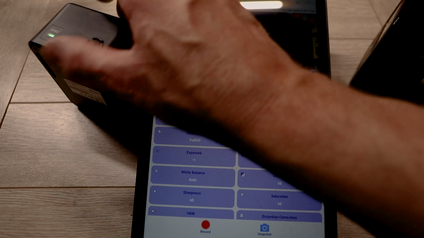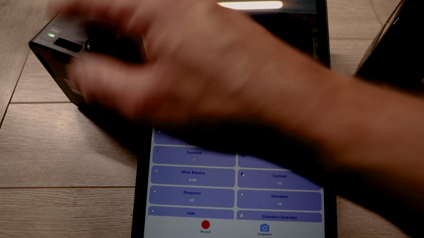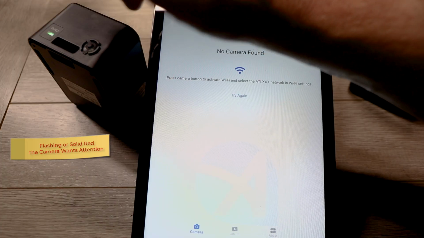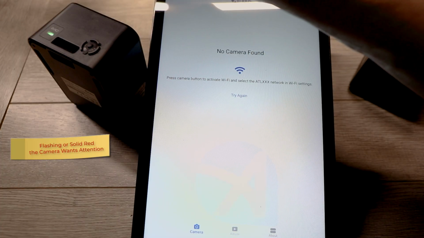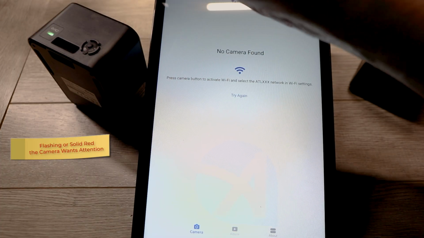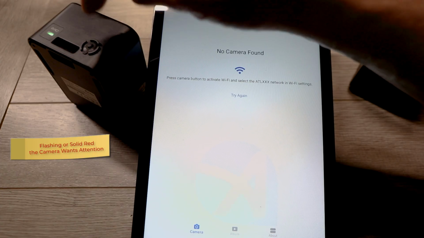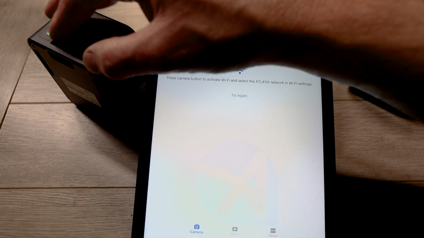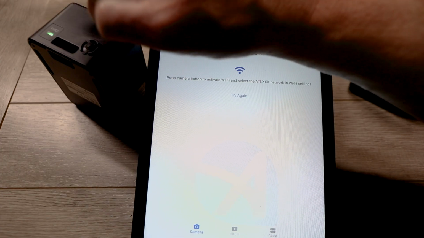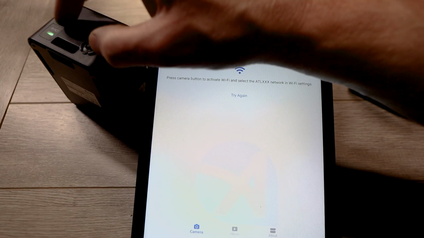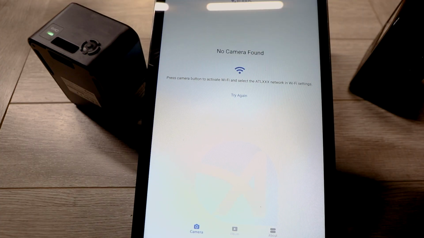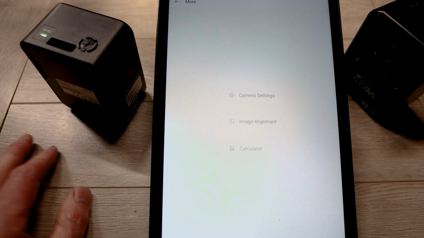While I'm here, a couple of other things to mention. The LED, if you see a different color, it means the card is missing, the card is full, the card is in the wrong format, the card is corrupt or unreadable, or too large for the camera. It could also mean the batteries are almost dead. Flashing red and solid red indicate that you may not have enough power in the camera to maintain a stable Wi-Fi connection.